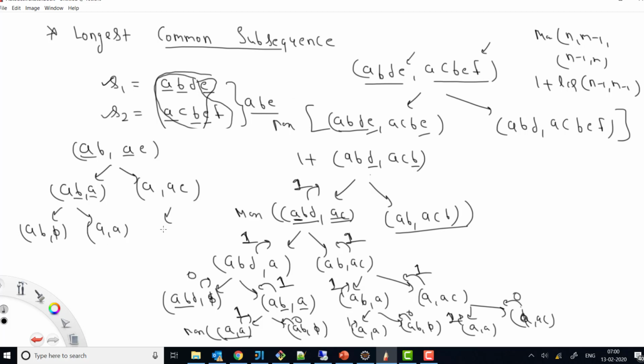Here it will have again two cases: A and A, or phi and AE. Because here we have phi, it will have 0, and here it will have 1 because we have A and A, which is matching. Now 0 and 1, what is the maximum? 1. It means it will return 1. Here also it is matching, so it will return 1.